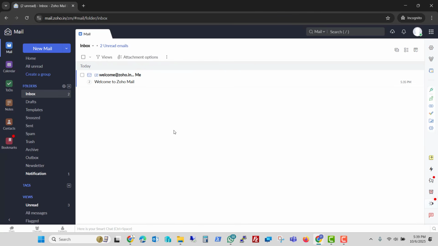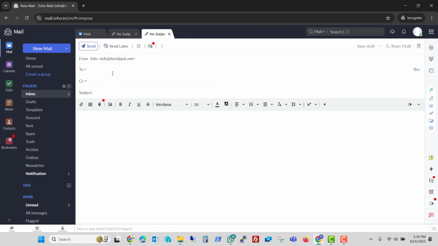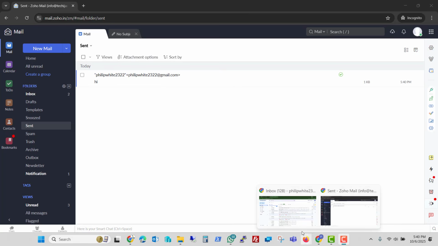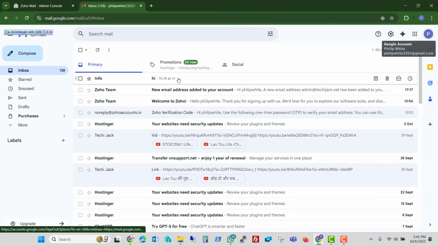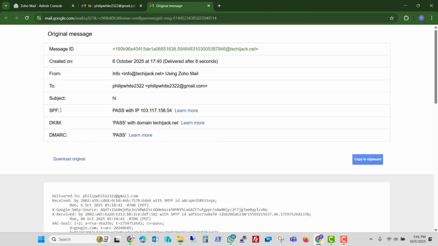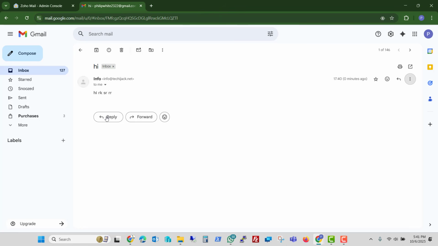Let me skip the tour. Now I will create a new email to this user. Subject I will type hi, and I will click on send. So it says mail has been sent. We can check in the sent folder as well, and if I go to Gmail, here you can see the email from info. This was the email we have sent. If you see the show original, you can see SPF has been passed, DKIM is also passed, DMARC is also passed. So we are receiving the email in the inbox.